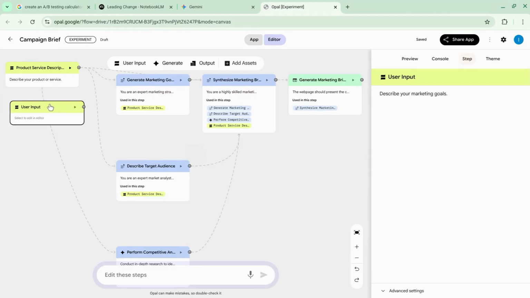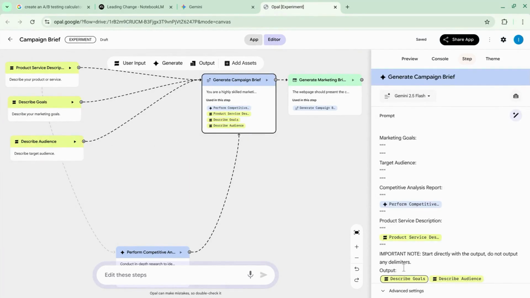And then we could drag that over to the left, just below the product service description, and then create a node that leads to this node that would synthesize the marketing brief. Delete unnecessary nodes and rearrange the prompt so Opal knows when to refer to specific elements.